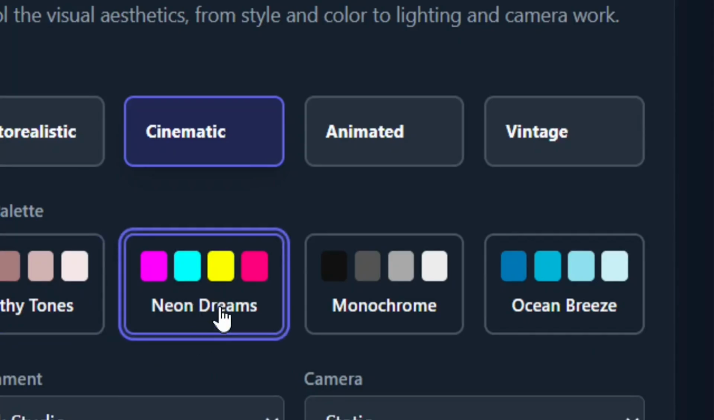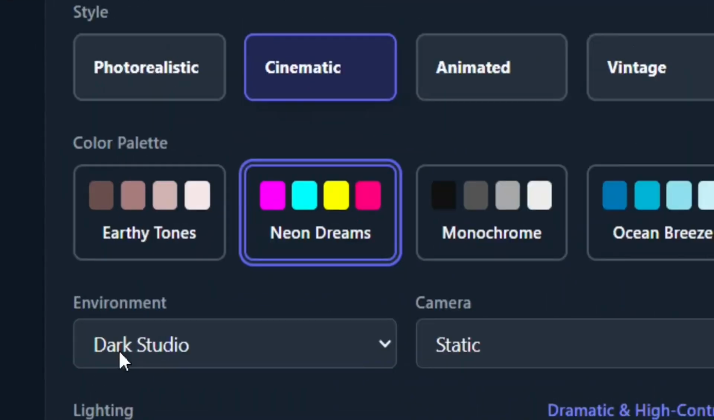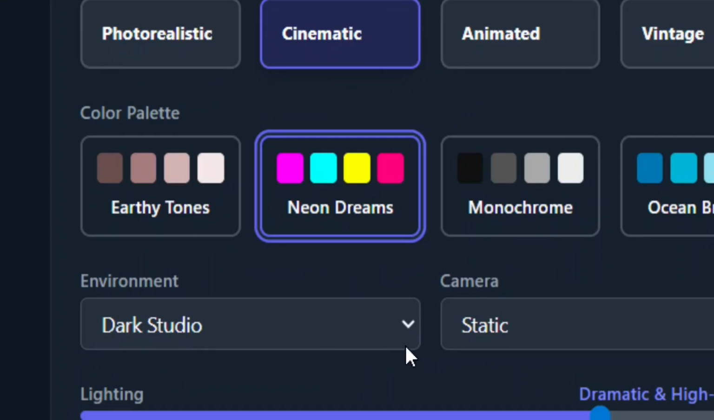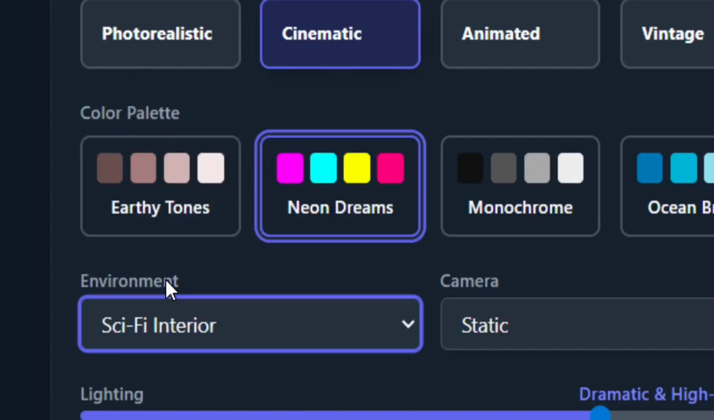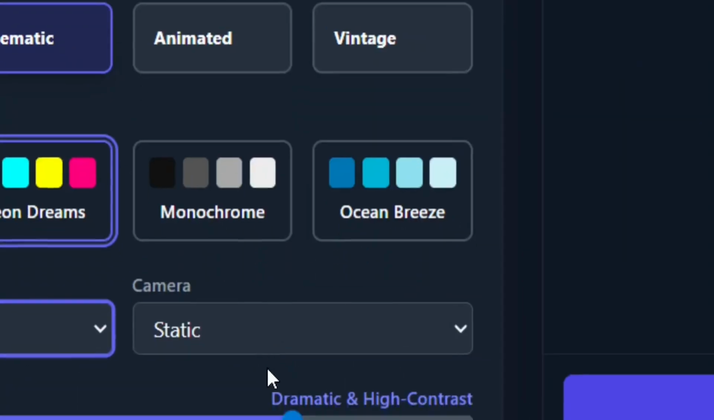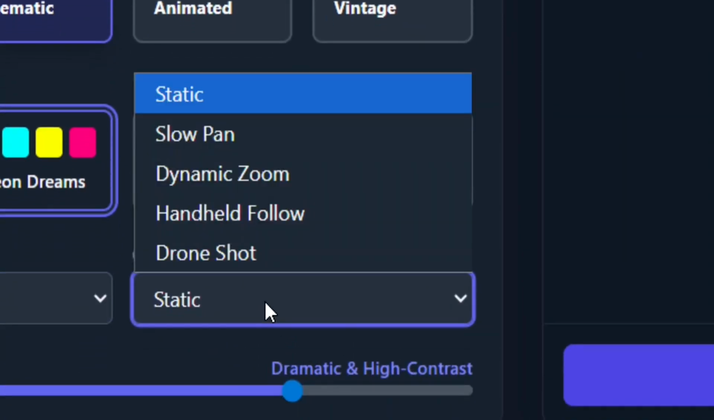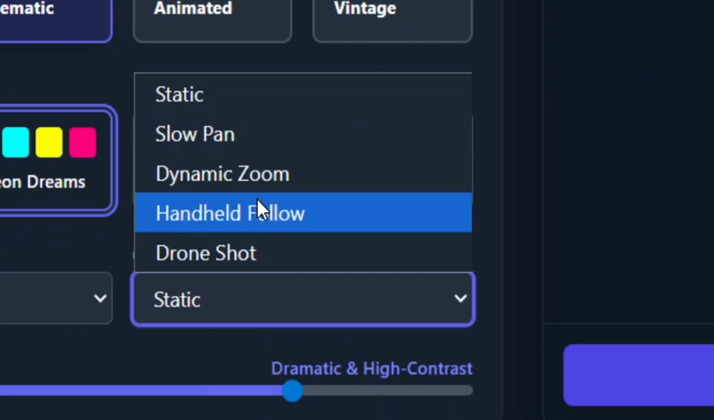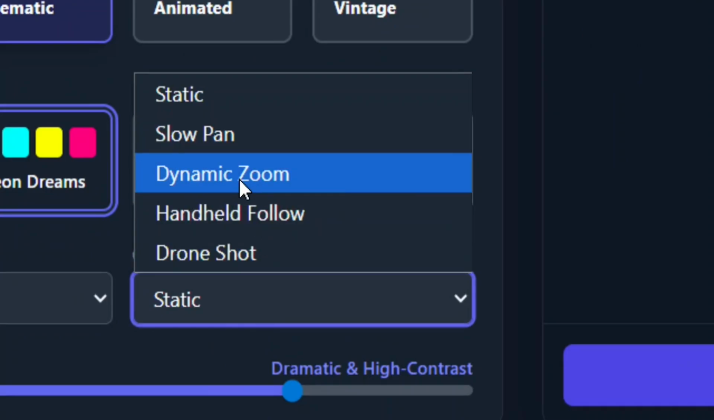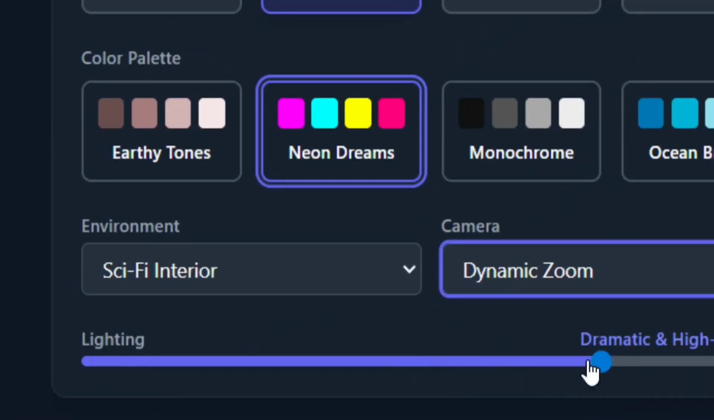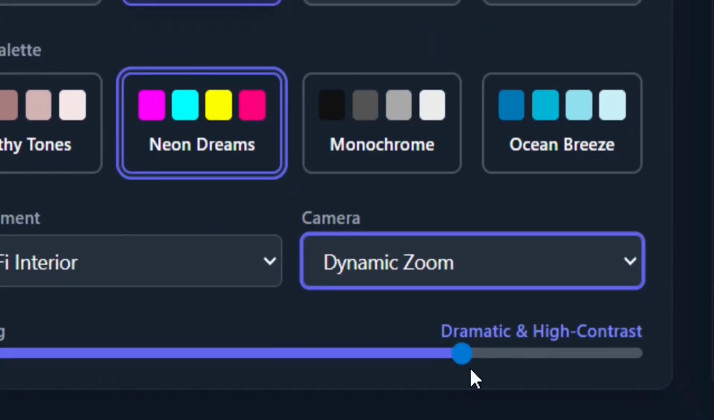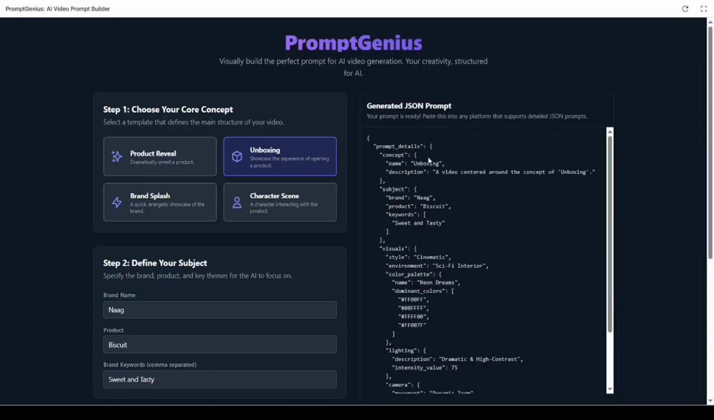After selecting it, the next thing is the environment. You can click on the down arrow and select any one that you prefer. For this, I'm going to go with the scientific interior. Then we have the camera. You can select the one that you prefer. For this tutorial, I'm going to go with the dynamic zoom. After selecting it, the next thing is the lighting. You can drag it up and down, back and forth to change it.